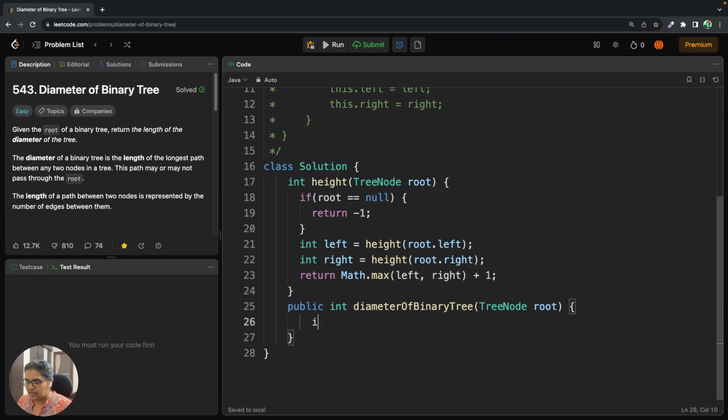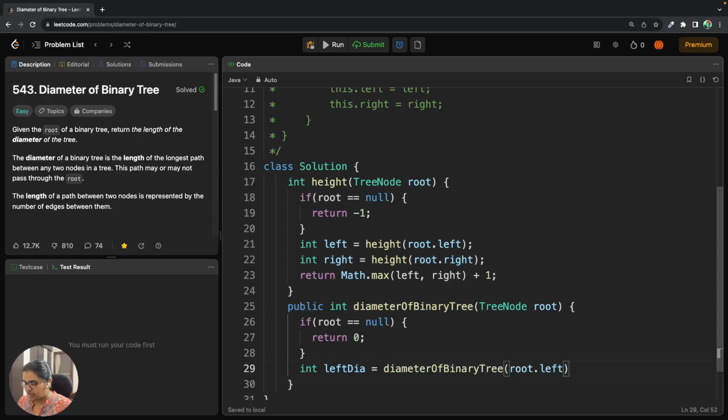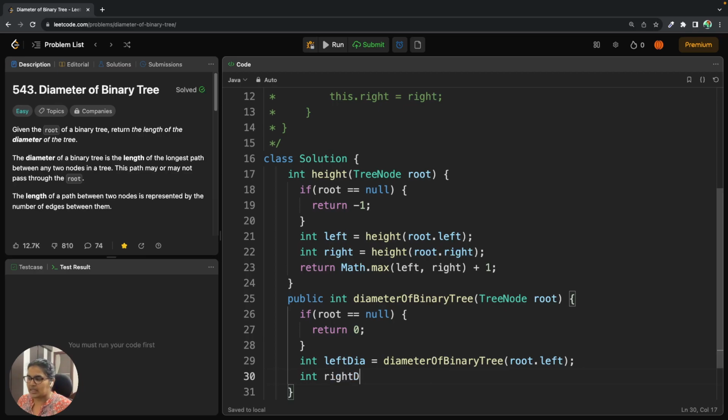So to find the diameter, we can use this. So again for the diameter, the base case is if root is null, then there is no diameter. Just return 0. Okay. But if the root is not null, what do we do? We calculate the left diameter. How do we calculate the left diameter? We will call the same function. Okay. By doing root dot left. We will calculate the right diameter by doing root dot right.